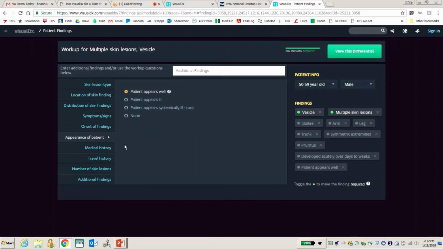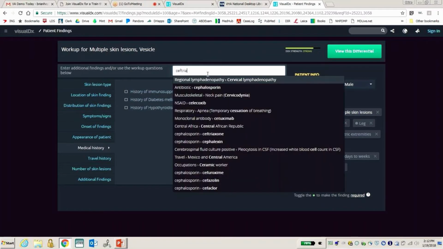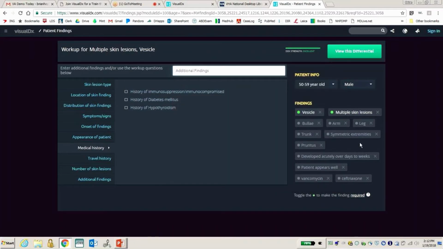And then with medical history, none of these are relevant to that patient, but he had been on vancomycin. And so you could type in a medication. He'd also been on ceftriaxone. And so we can add those to the list of, well, if this is drug-induced eruption, well, what kind of eruption is it, and is that playing a role here?